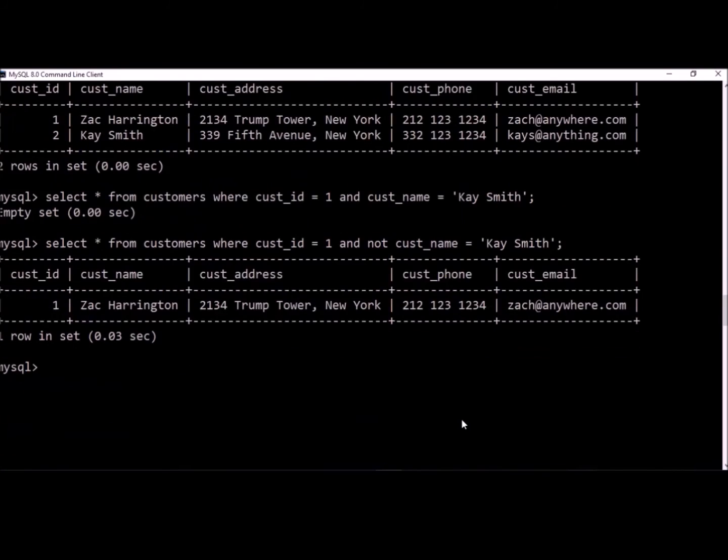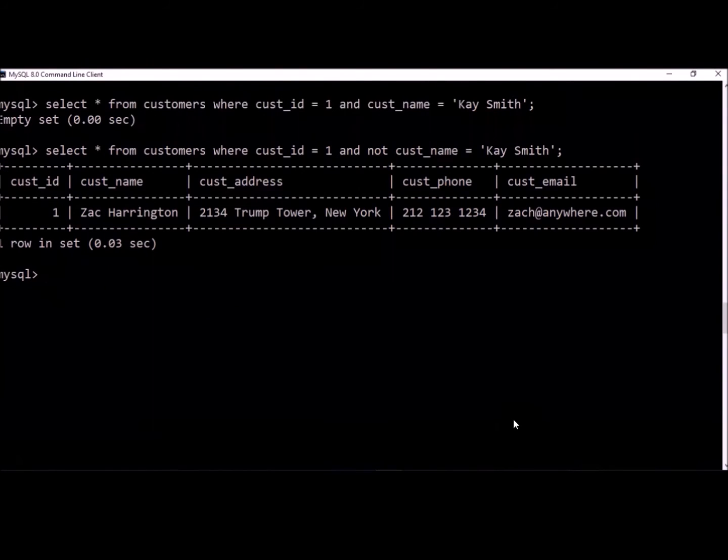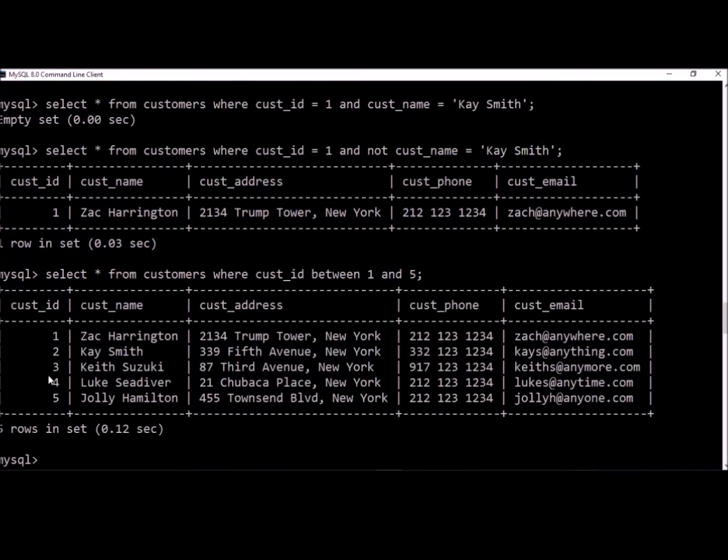Next, let's look at the between operator. The between operator returns the rows where a value falls within a given range. For instance, let's get all the rows with the cust ID between 1 and 5. The query goes like this. Select asterisk from customers where cust ID between 1 and 5. The example query compares two integer values. However, the between operator can be used to compare pretty much all kinds of value. Yes, you can even compare dates with it.